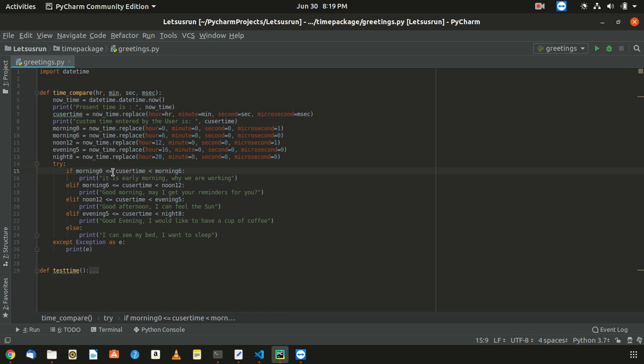So for morning we can just get the custom type user time, and if it is less than or equal to morning, it's early morning while you're working. Then according to that, it's before noon, so good morning, may I get your reminders, because generally in the morning you get the reminders. And if it's past noon and before evening, so good afternoon, I can feel the sun, because the sun is always there at noon time.